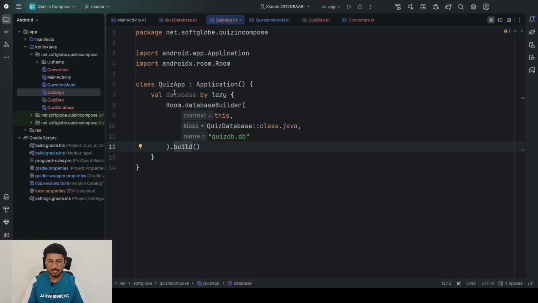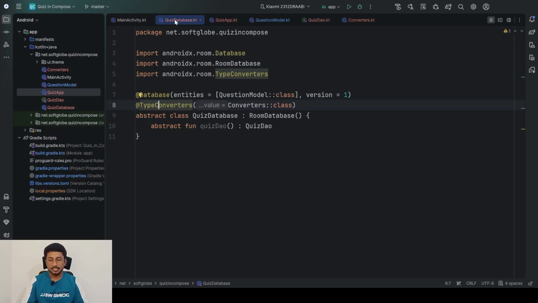So if you hover on this database, you will see that it has a QuizDatabase. Now we have all the things ready for our Room. Now it's time to create a repository. So the repository is basically just a middle layer between a view model and our actual Room database. Because if the view model requires some data while processing its business logic, it will go to the repository, and the repository will know from where to get the data.